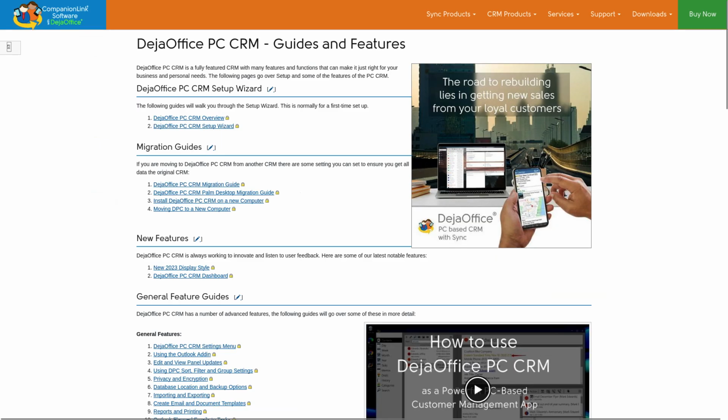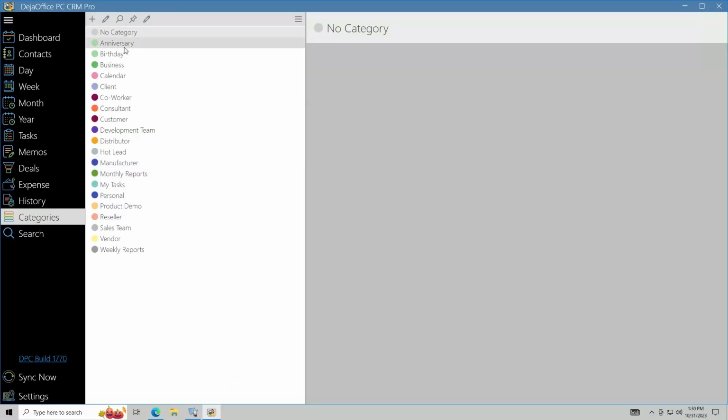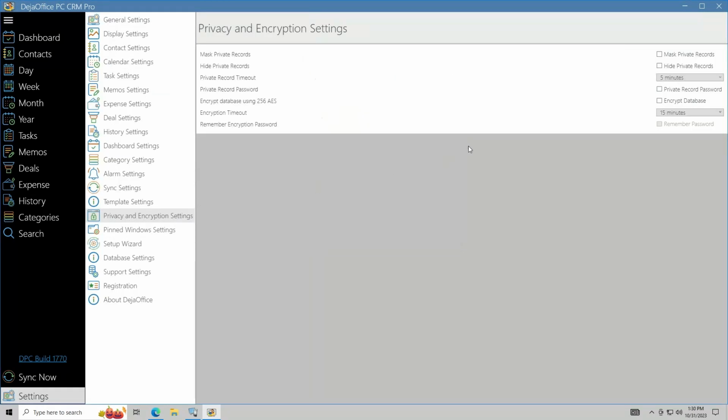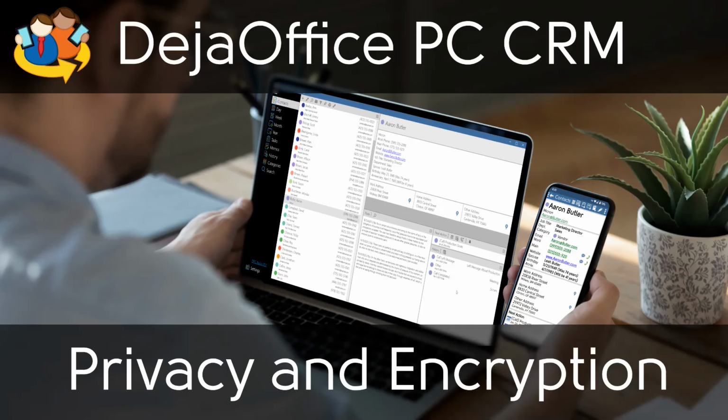DejaOffice has a number of features that do not exist in Palm Desktop. For example, you can have any number of categories and you can color them however you like. DejaOffice PC offers a number of advanced privacy and encryption features. You can check out our full video linked in the description for more information.